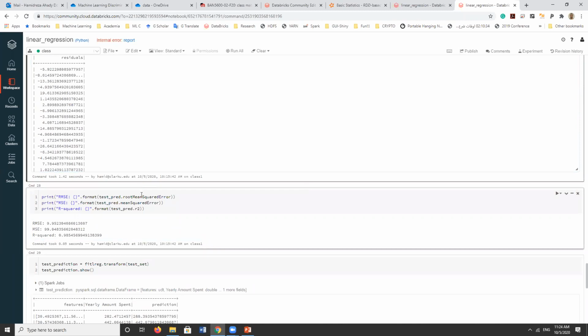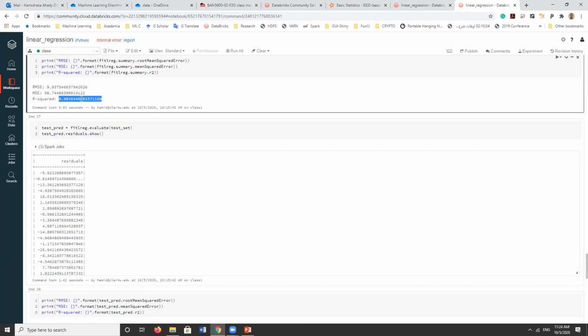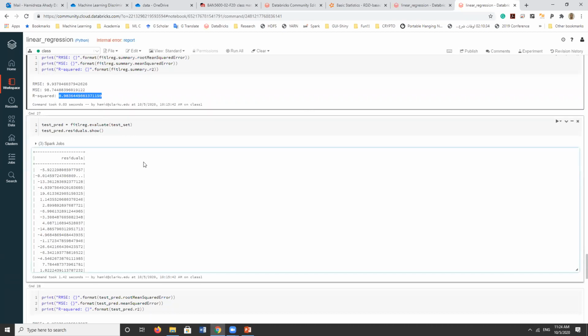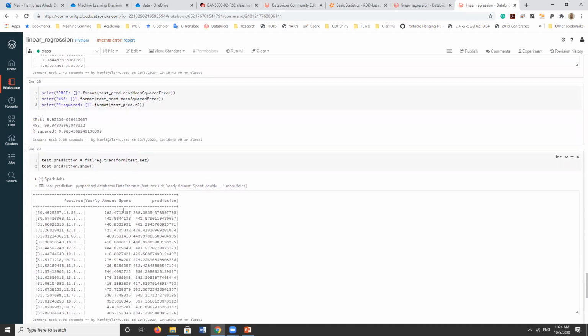Also, let's look at the three performance measures. So R squared over the test set is 0.98. It's pretty close to the train set. So both of them are high and close. Very good accuracy. Also, no evidence for overfitting.